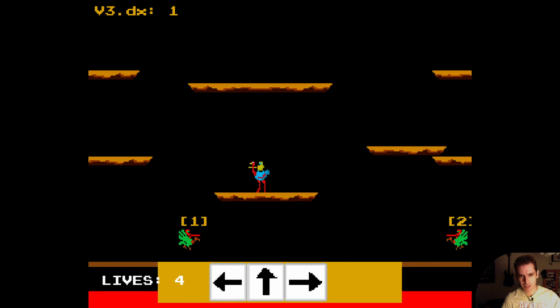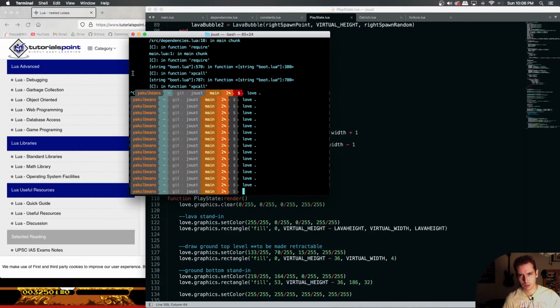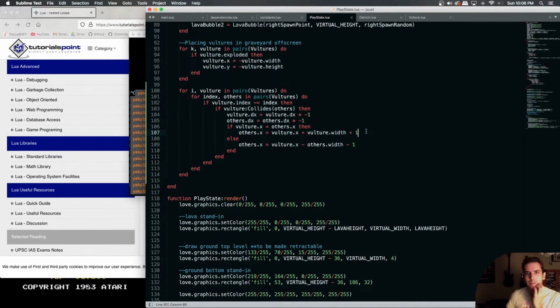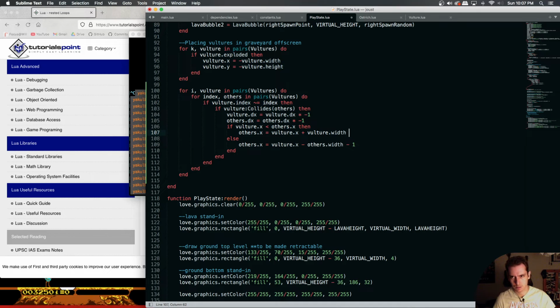They jump at the same time, don't they? Do they always jump at the same time? It looks like no, well. Okay. So what is it about setting the other ostrich to be the right side of our vulture with a swapped DX? See, that shouldn't trigger another collision. We shouldn't need this +1 in there.